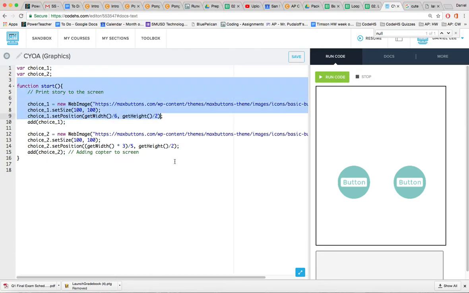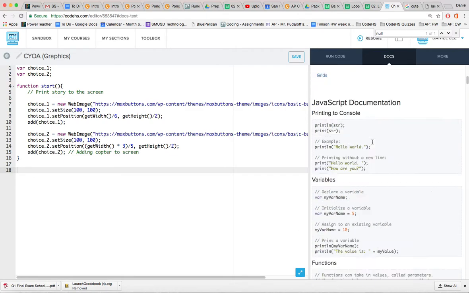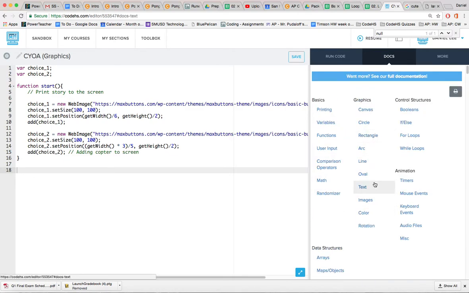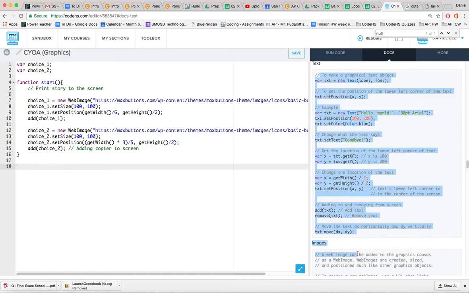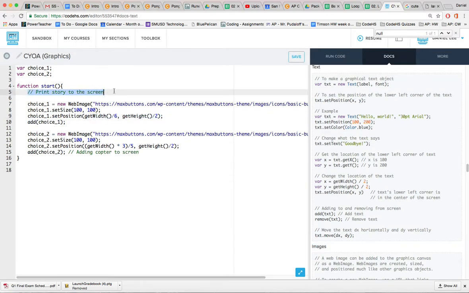So here we're making a graphical choose your own adventure where you're able to click on the screen to go from, I guess, node to node, or portion of the story to portion of the story. And the first thing that you want to do is in the docs you can go to text graphics, right? And that's what you want to use to put your title or beginning portion of the story onto the screen. And let's say we do that right here, right?